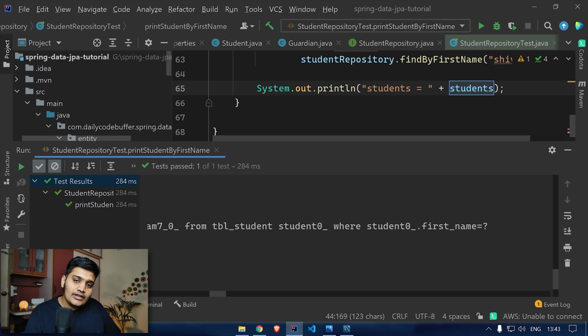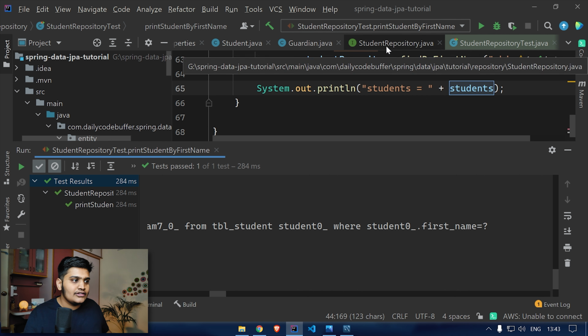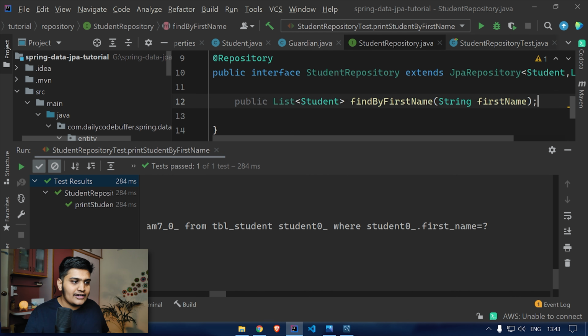Now suppose you want to create the methods to fetch the students containing first name with some of the characters. Currently we have just defined that first name is exactly matching what you provide over here. But suppose you want to get the particular students with some of the particular characters that you want to match, so that you can define using this way.